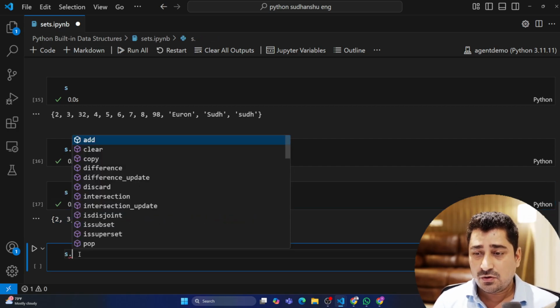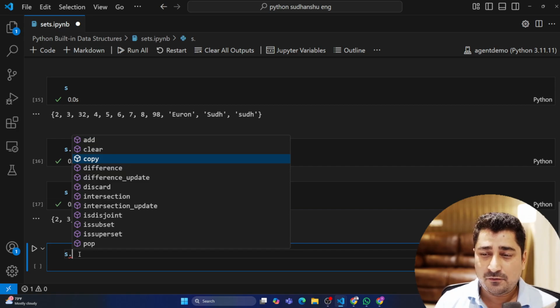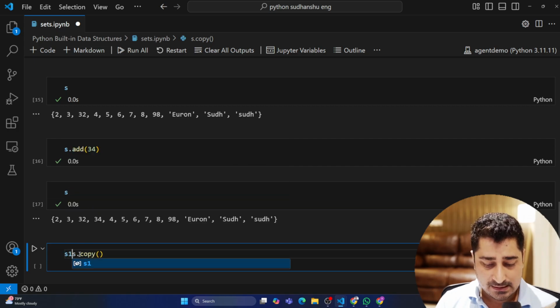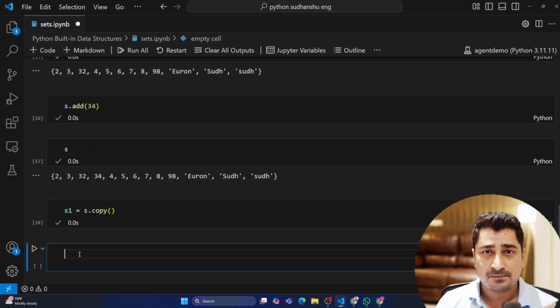Now again, I'm going to call set, and I'm going to perform a copy operation. Copy where? Inside a set S1. I can do it. And I believe we talked about the deep copy and shallow copy concept. So this is basically a shallow copy that we are trying to do.